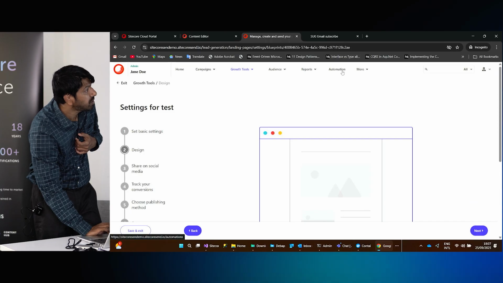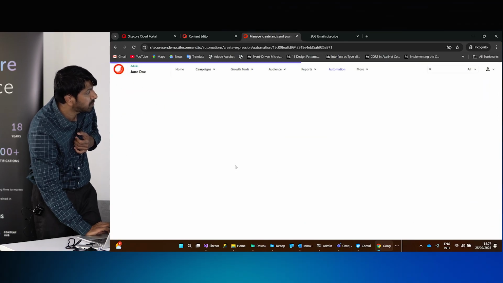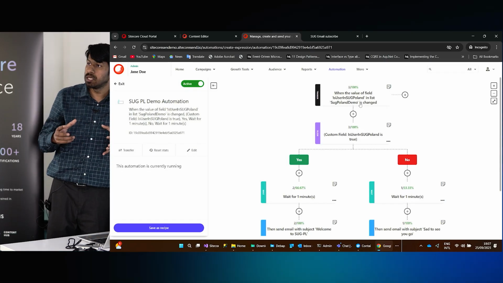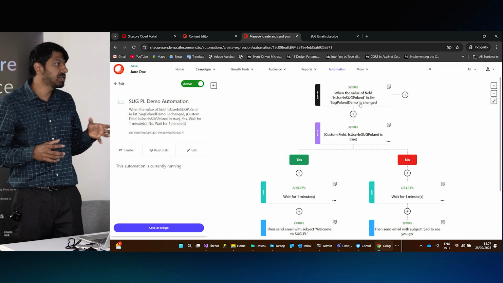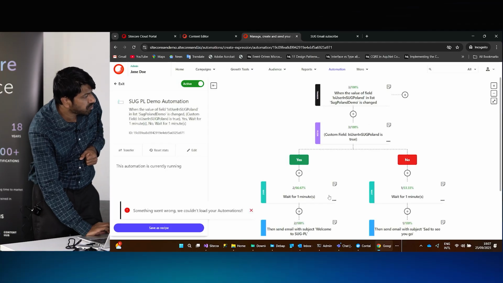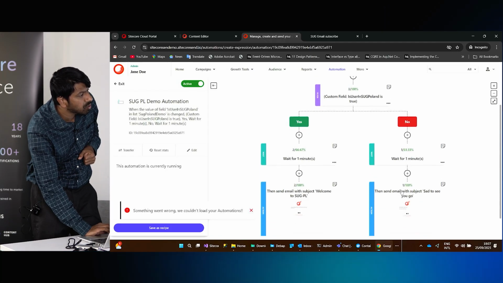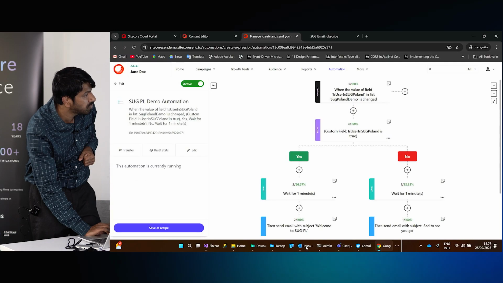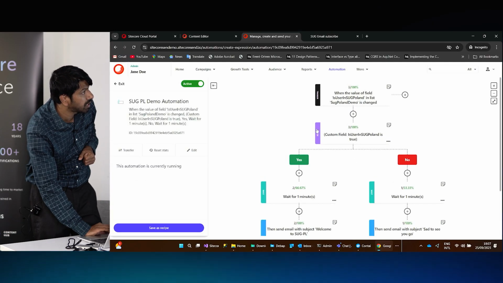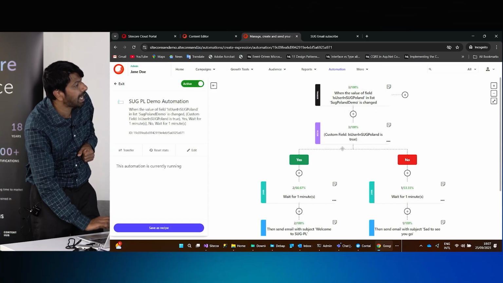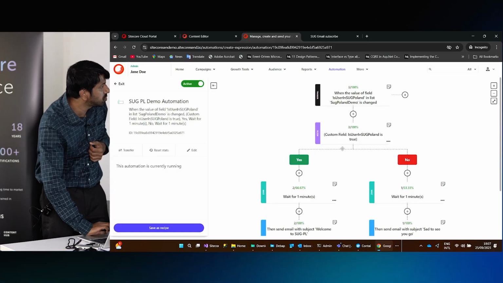So I created a very simple automation workflow for the demo. I created a custom field within the mailing list saying, is user in SUG Poland user group. If so, then trigger a welcome email. If I select no, then I'll just send an email which says sad to see you go. If I check, it's usually with the one minute delay again, and that should execute. So basically, we can define very simple automation rules and trigger campaigns based on those automation rules as well.